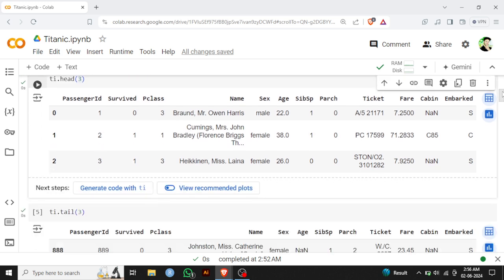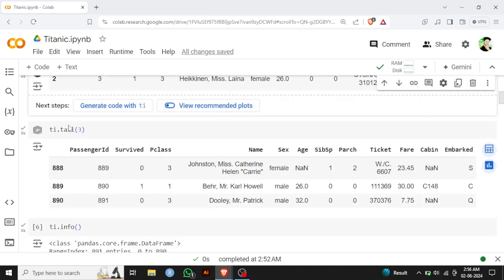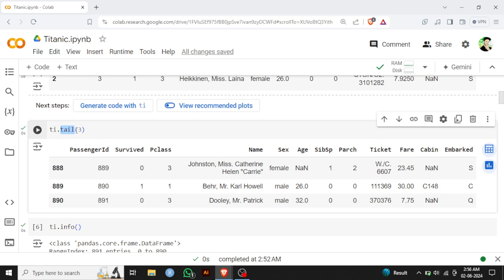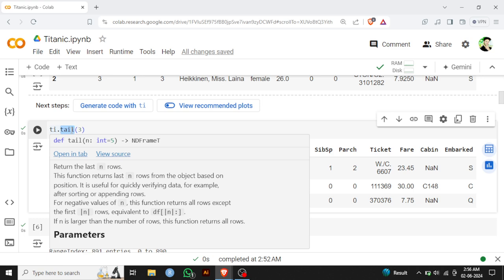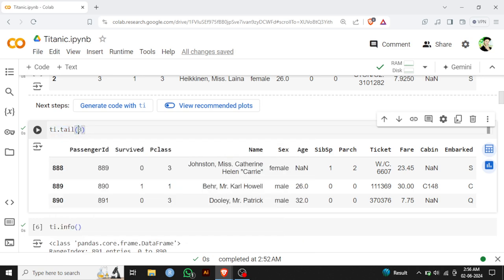Okay, now going further, I am interested in the tail, so I have passed the tail function here. This will give me the last 3 rows. I have passed the argument 3, so it means it will give us the last 3 rows. Here you see these are the last 3 rows: 891, 890 and 889.